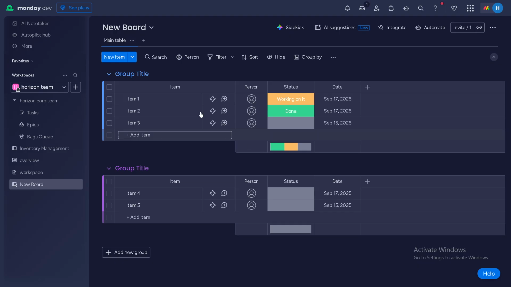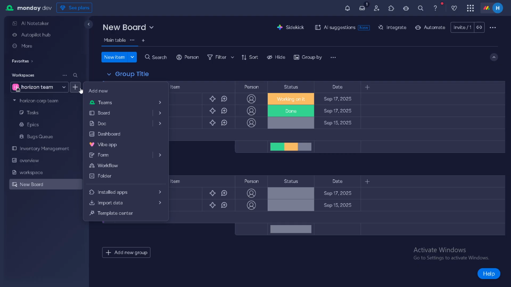Now, once you're on your dashboard, direct your attention to the left side of the screen. Here, you'll find a navigation bar. Look for a plus icon, often located near the bottom of the navigation options. Clicking on this plus icon will open up a menu with multiple options. From that menu, select the Template Center.